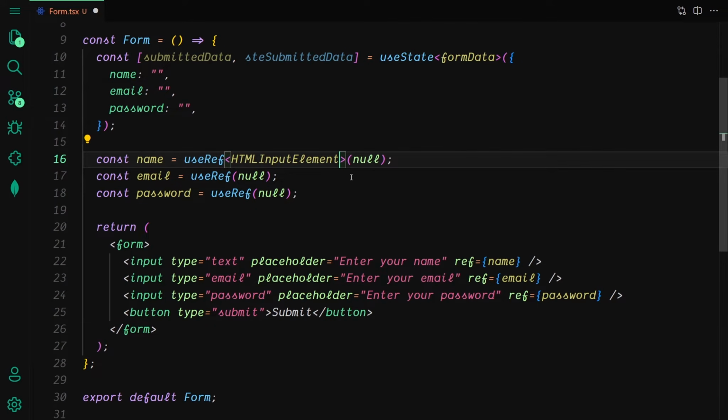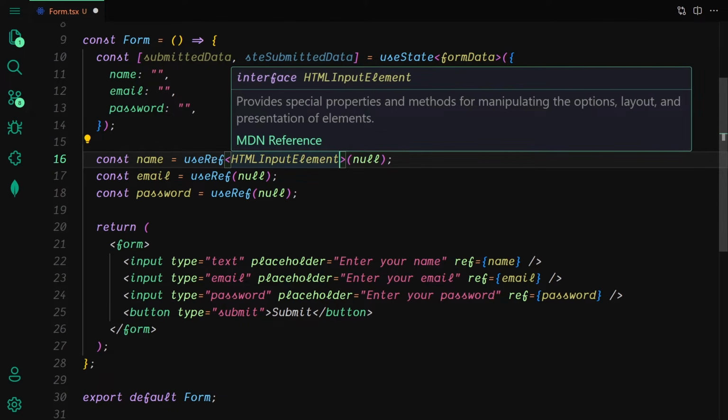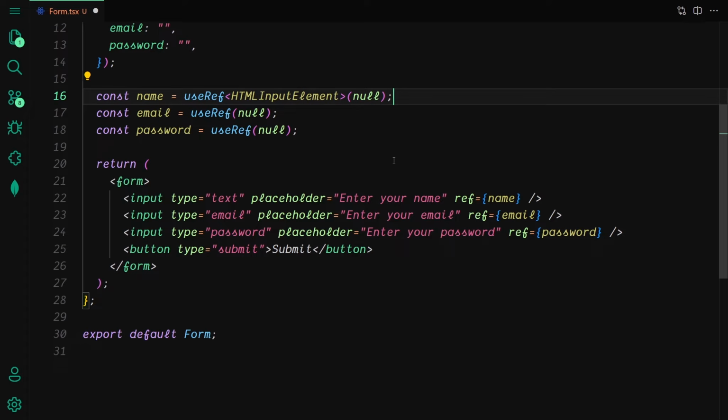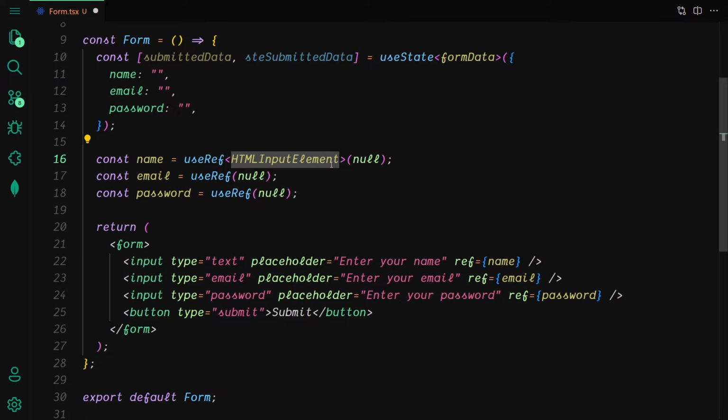If I do that and hover my mouse over this useRef, you can see that now we are telling our TypeScript compiler that we are going to be using this useRef specifically with some sort of HTML input element. Here you can see we are using an HTML input element, so that's why we have to explicitly define that right here.